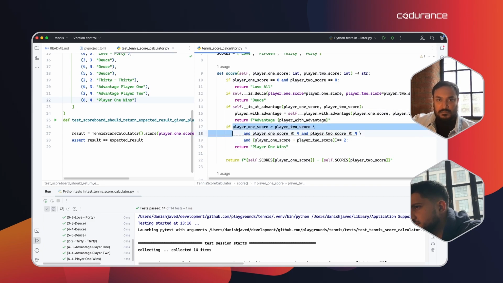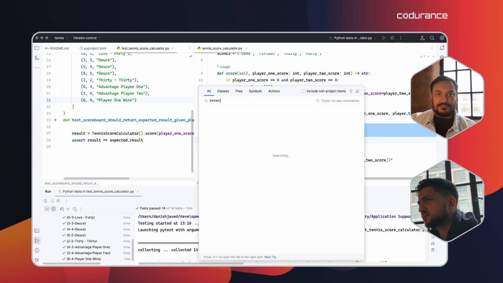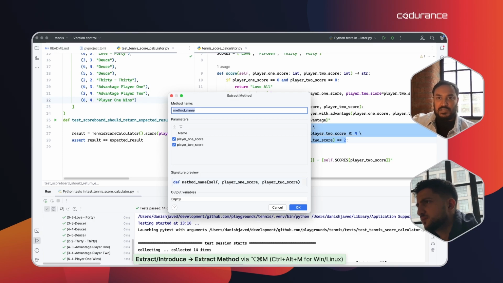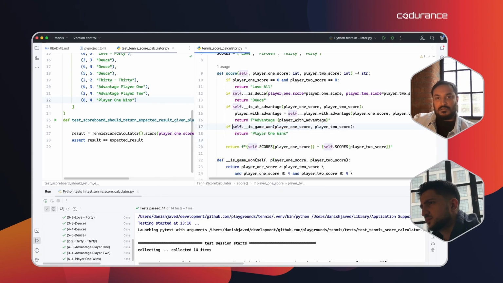So I think the very first refactor opportunity that we should actually do is extract the method. Okay, and we will say is game 1. This should also be a private method. Okay.